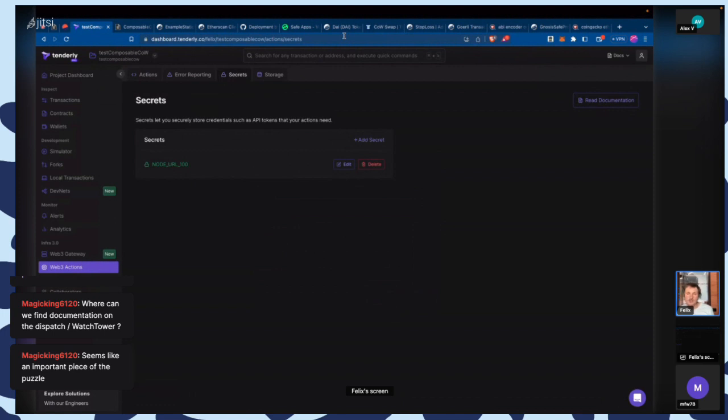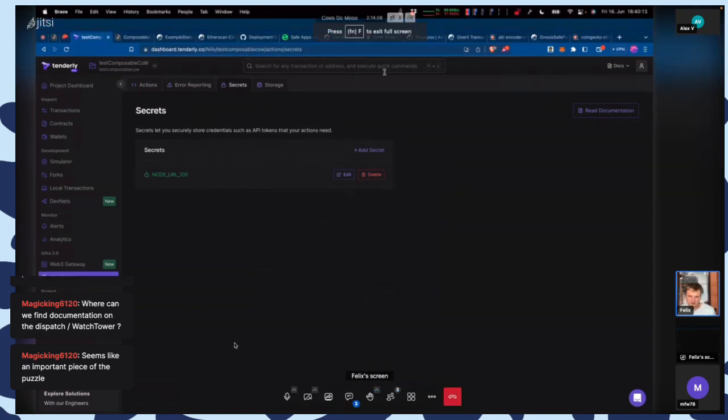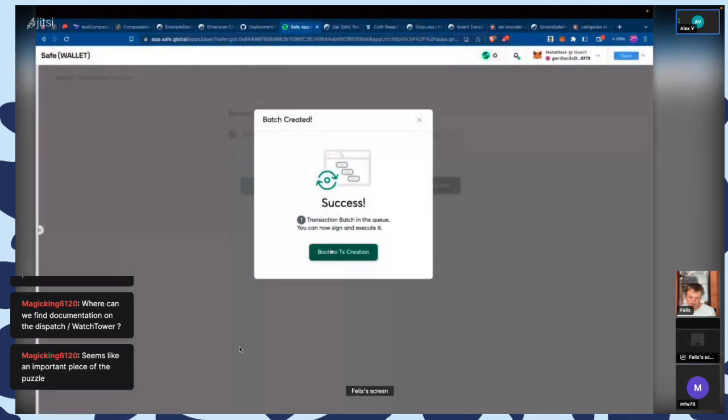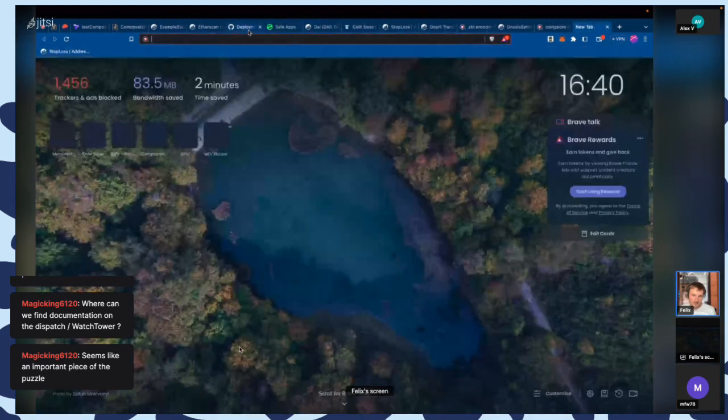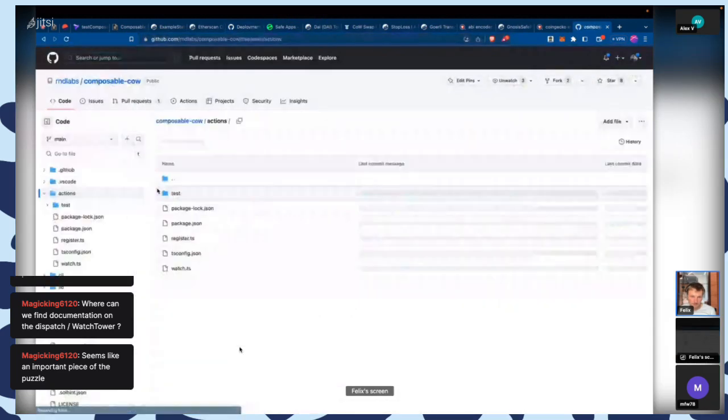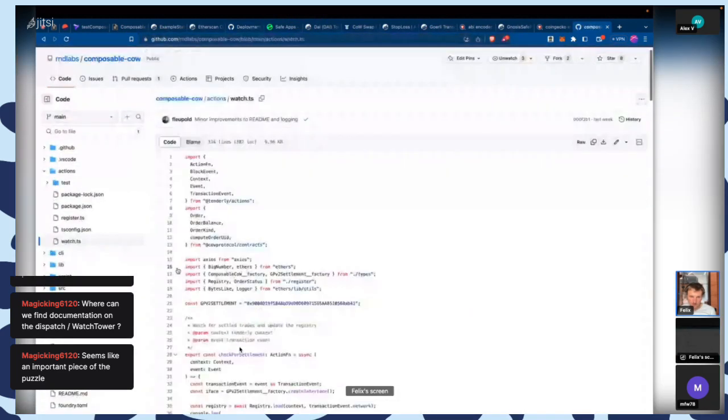There's no permission, and we'll provide, I guess, some form of network infrastructure so that you as a developer can make sure that these watchtowers are running and picking up orders. But currently there's no documentation available yet, right? So the code for the Tenderly Web3 action, which you can run in your own Tenderly account, is actually checked into composable CoW. So this is the code for the watchtower.